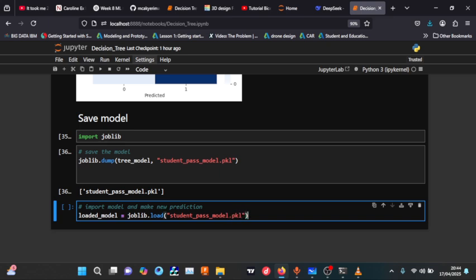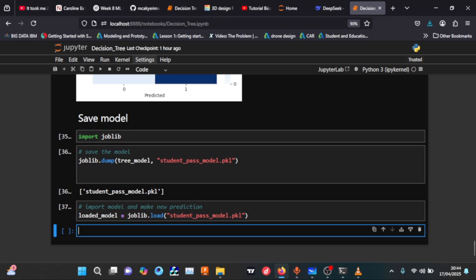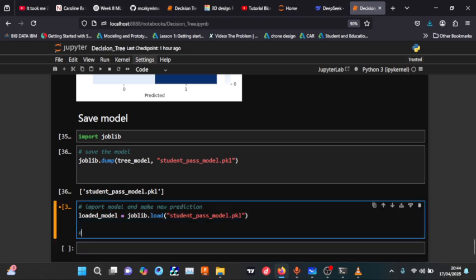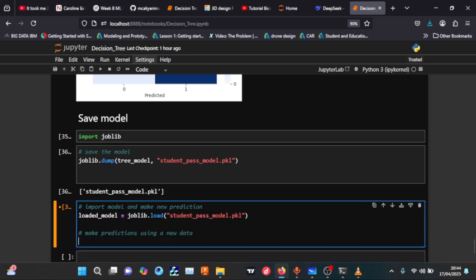So this is going to load the model. Let me just go ahead and run that. If I don't get any error, that means the model is loaded correctly. So let me make predictions using new data that the model has never seen.